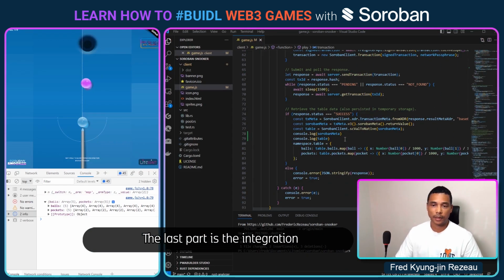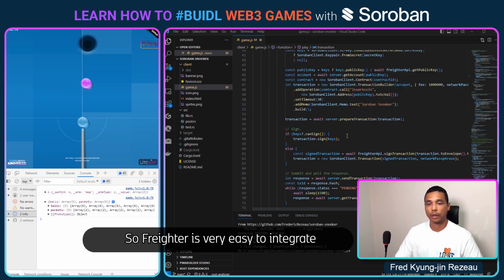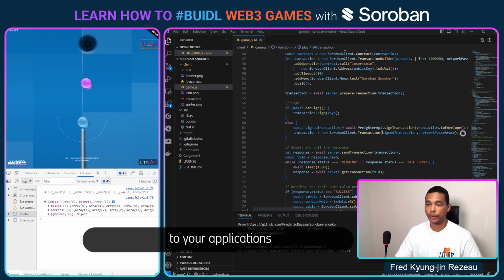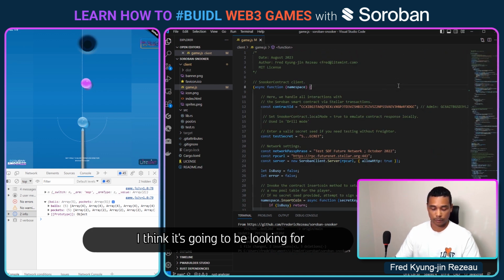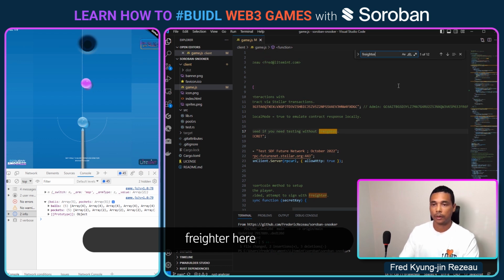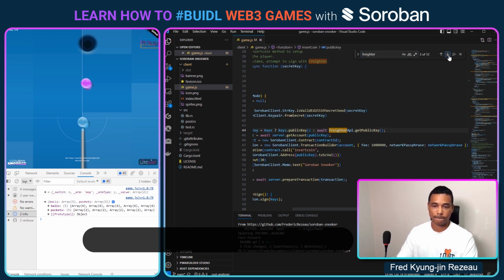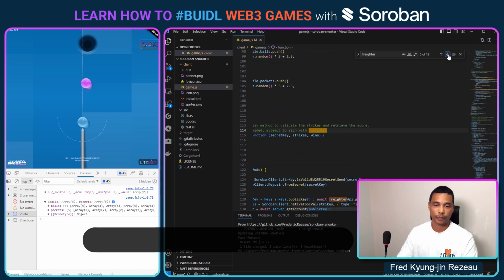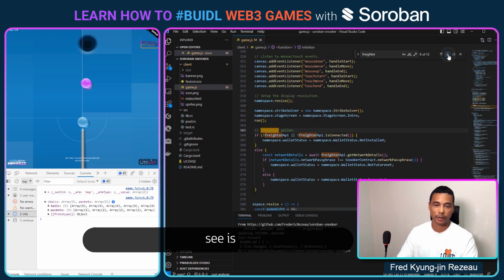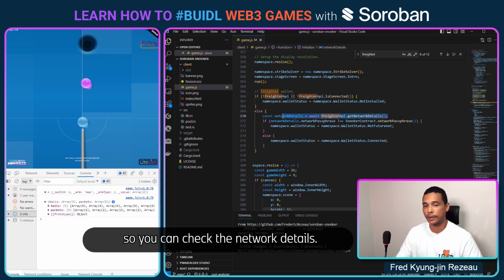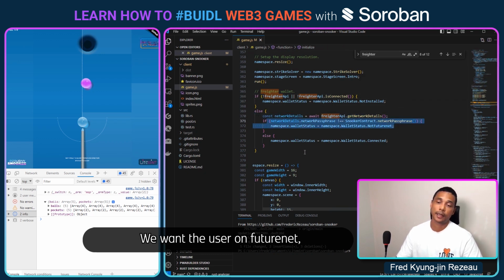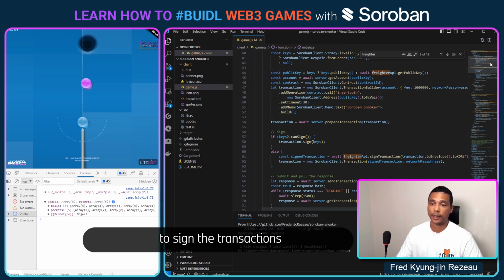The last part is the integration of Freighter wallet. Freighter is very easy to integrate to your applications. Just need a few calls. I think it's going to be looking for Freighter here. Right here. So basically, you integrate the Freighter API. You have access to, so you can check the network details. We want the user on FutureNet, and then you can just use it to sign the transactions.